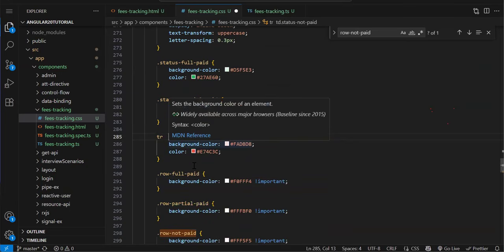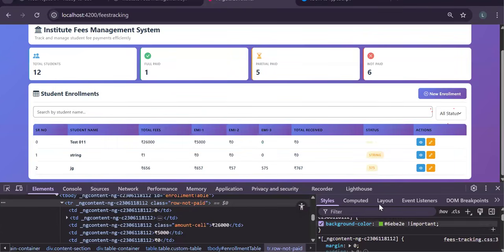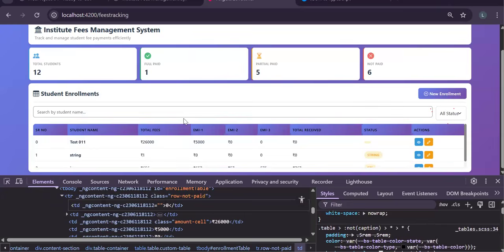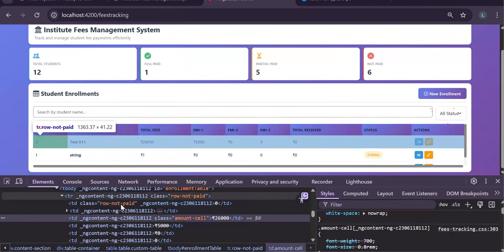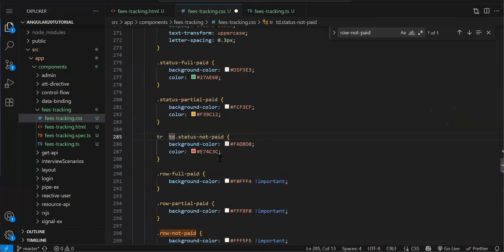Could you please repeat the question? See what is happening. This class is present on the TR, but if TR has some background color, it won't take effect. But if the same class is there on my TD, it will work. So I need to create that class like that. See, now it works. So on TR, we cannot add a background color. So I need to create a class like that: if TR has that color, then TD should have this CSS.